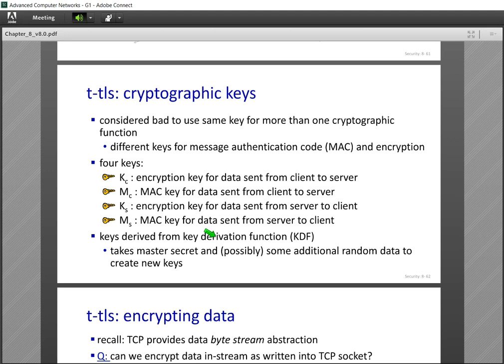At least we need 2 encryption keys. One encryption key to send data from client to server, and another encryption key to send information from the server to client in the reverse direction. But we need 2 more keys too. What are those keys? We call them MAC keys. MAC means message authentication code. In computer networks, we have 2 different MACs.